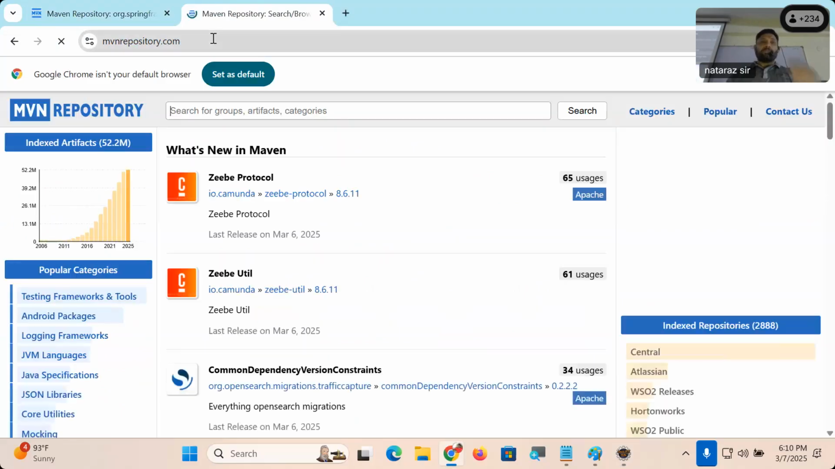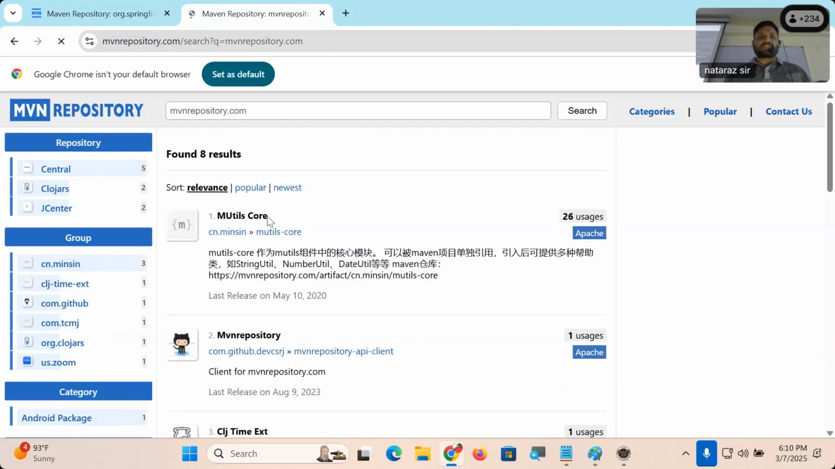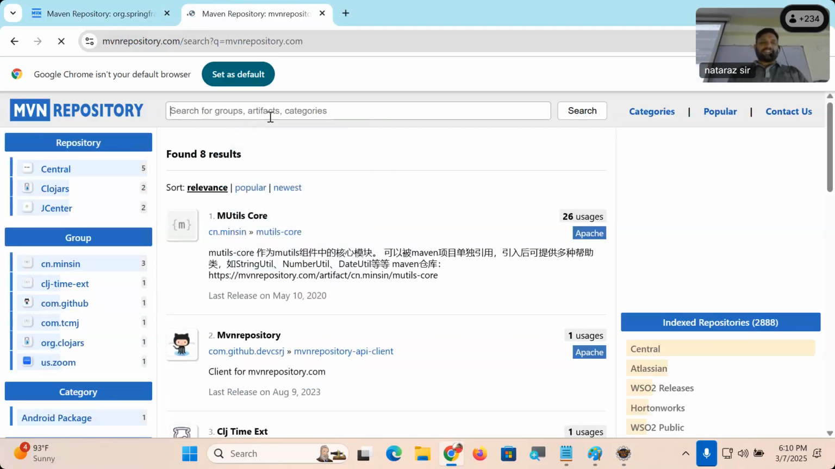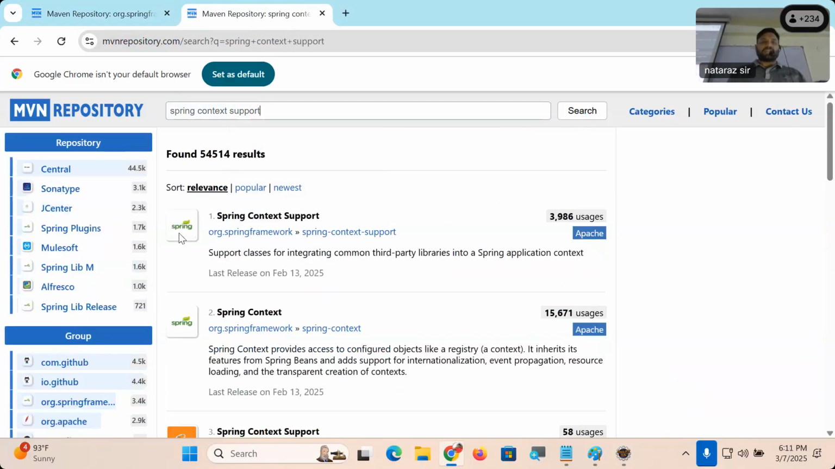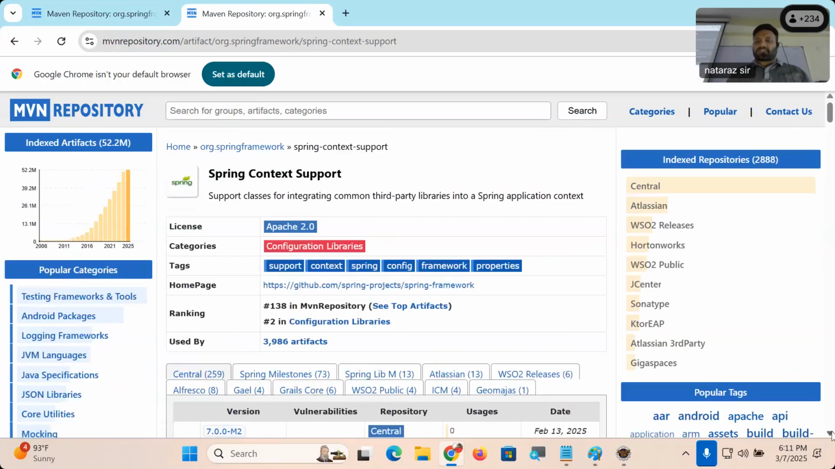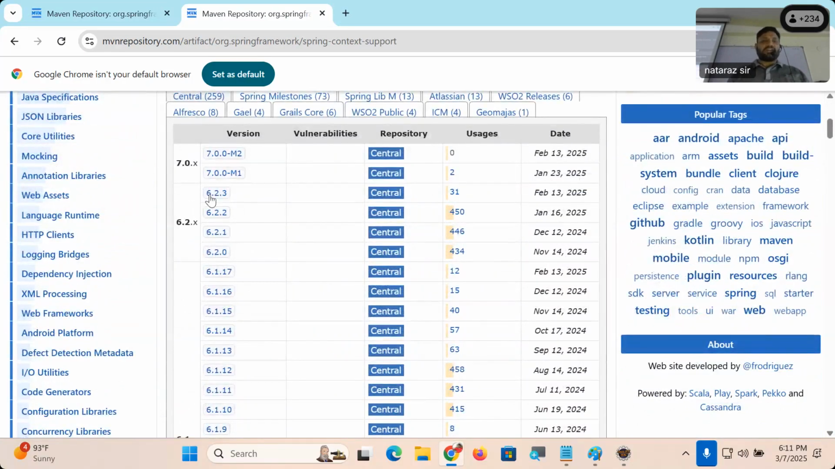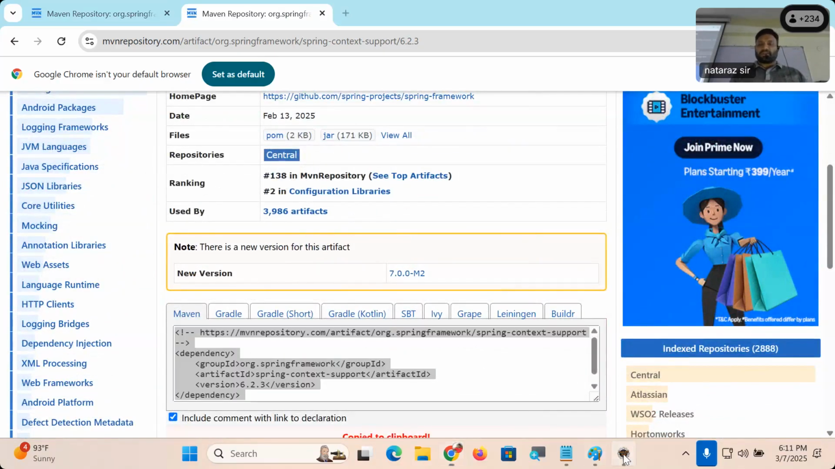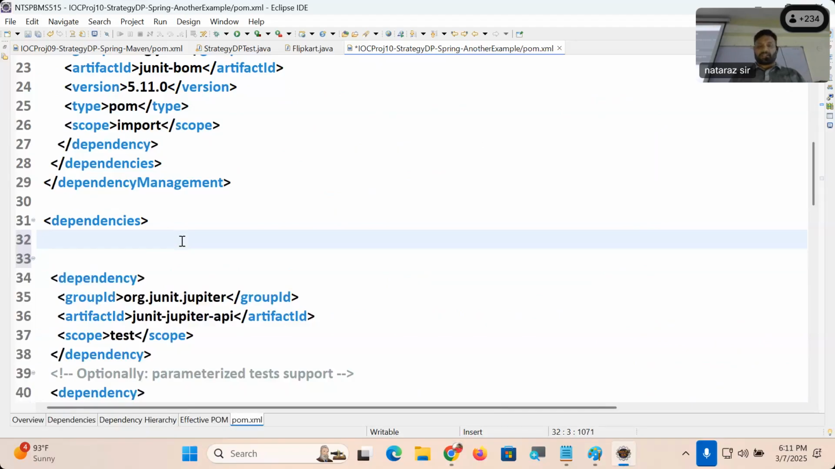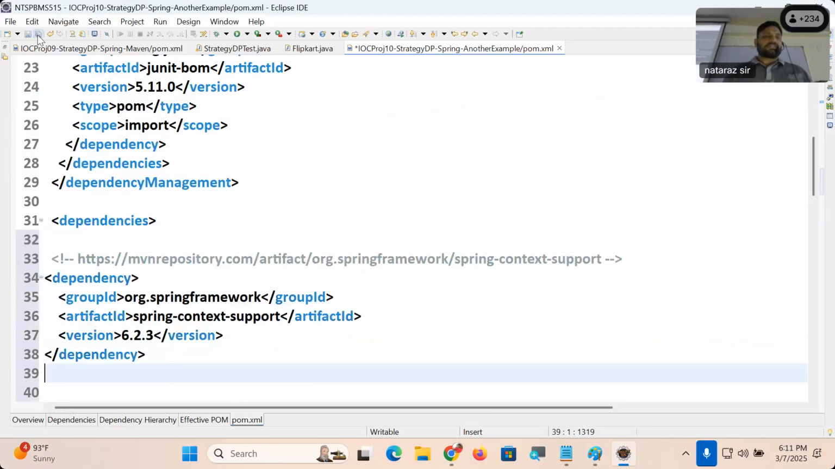Where is that? mvnrepository.com. Click on the search button. Sorry, what is the one? Spring context support. This is the main jar file. Here is my Spring context support, guys. Version 6.2.3. Copy this. Where is this, my dear? Paste. Save it.